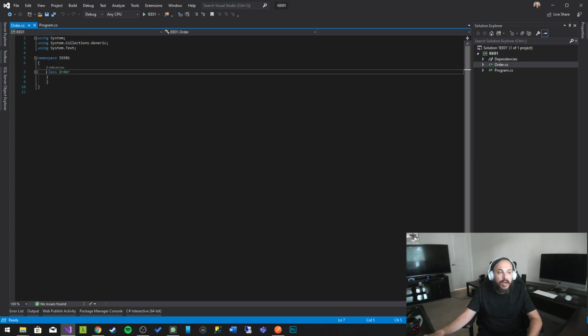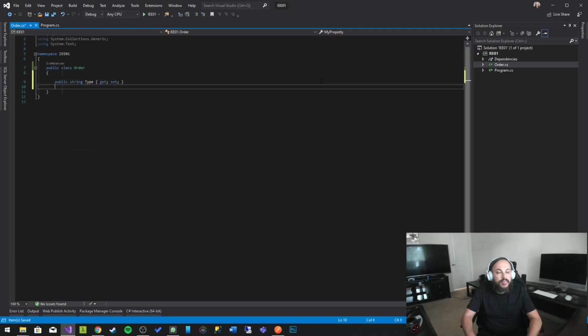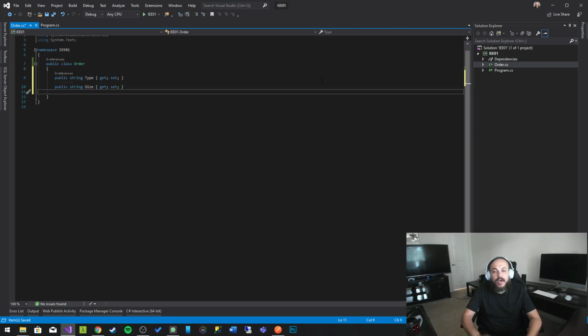The order model looks like this: let's say your order has a string type. So what do you want? Do you want chai? Do you want coffee? You also want size, right? Do you want small, large, or medium size of the drink that you're ordering? I think that's pretty much it for an order.